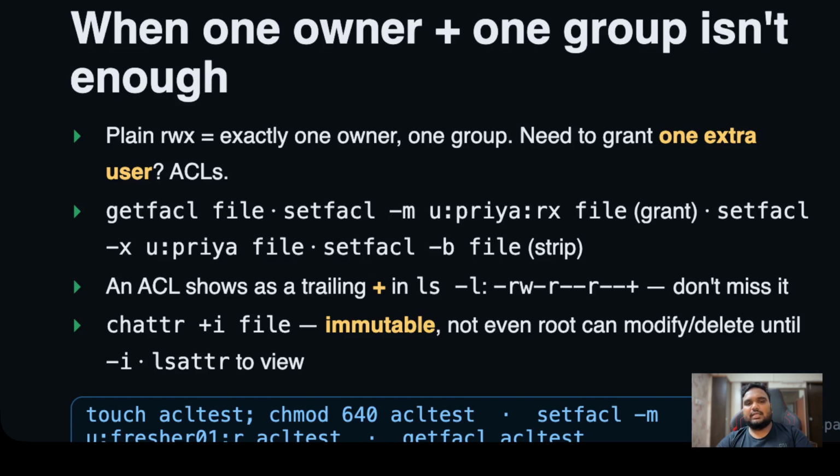setfacl -x u:username file removes just that user's entry, and setfacl -b file strips away every ACL for the file, back to the plain permissions.